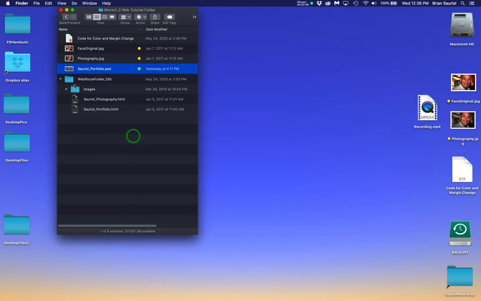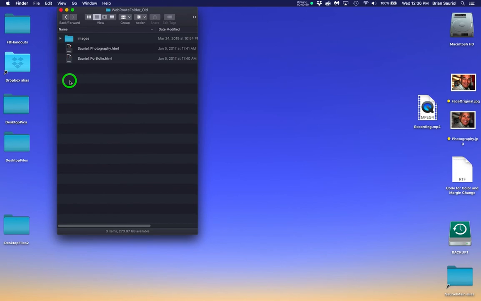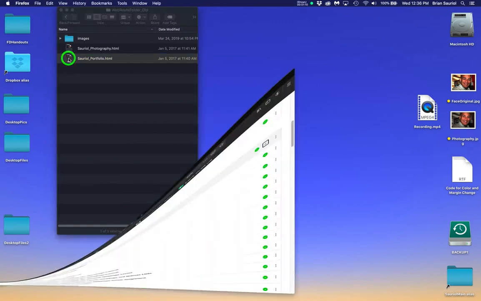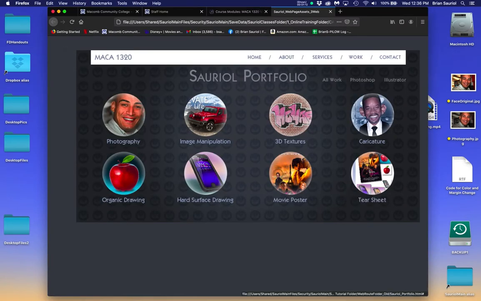Now, what I've done is this is named web route folder, because this is what happens when you save a file from Photoshop and get it ready, or you create the HTML, hypertext markup language, page. Okay, so I'm going to open up the portfolio page in a web browser right now by double clicking it, and you can see it right there.